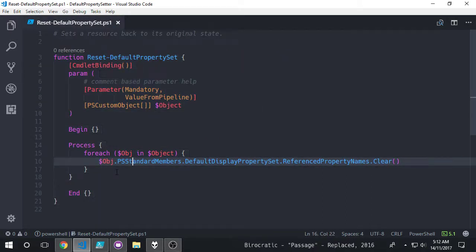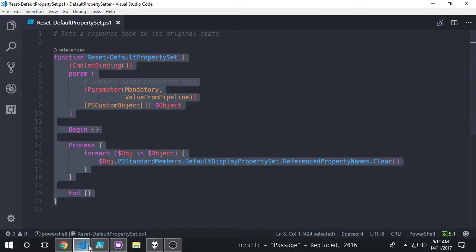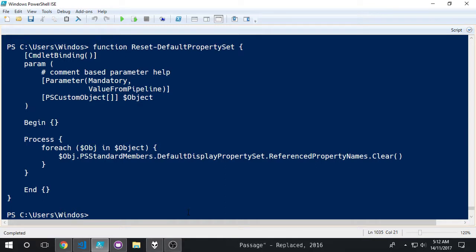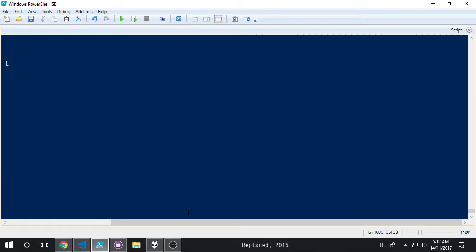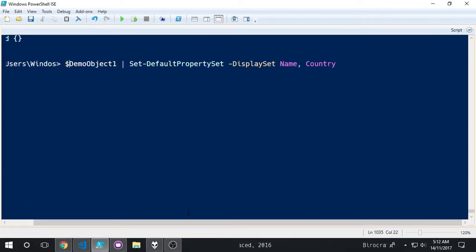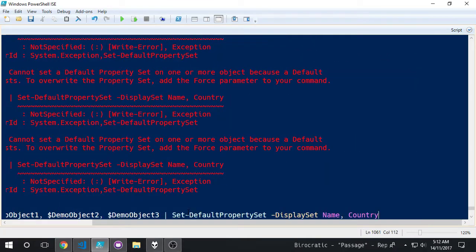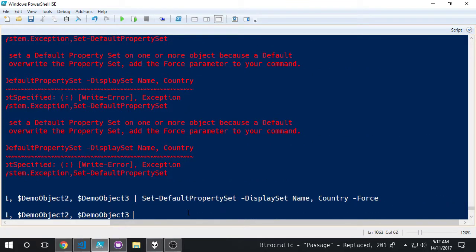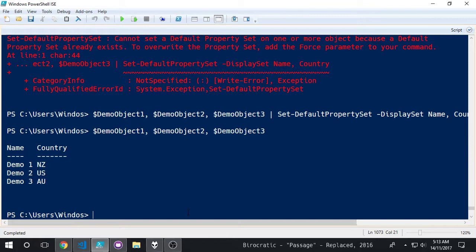And let's test this one. Let's go back to a point where we've got demo object 1, demo object 2, and demo object 3, and we're forcing them to have that.